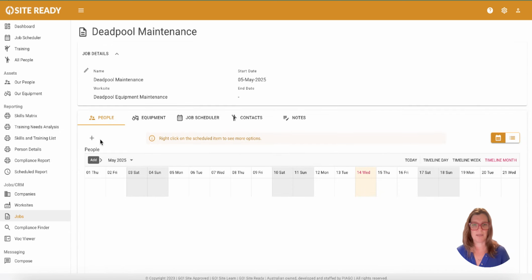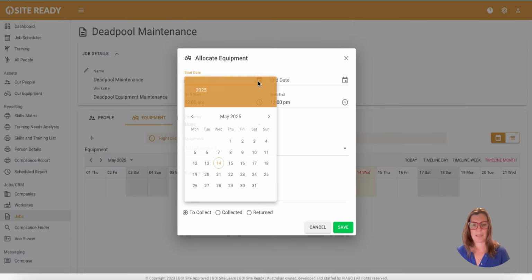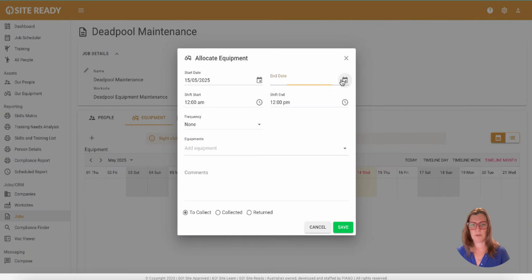So, maintenance. Now you may have equipment assigned to people, and that's great, it's visible on the job scheduler, but maybe a piece of equipment has to go in for maintenance. So we're just going to click here and we're going to put down tomorrow, and we're going to put an end date because it's going to come back tomorrow.